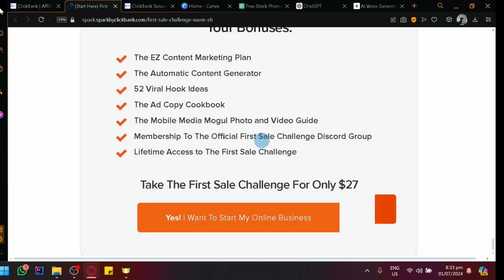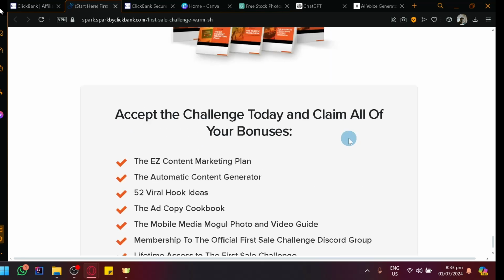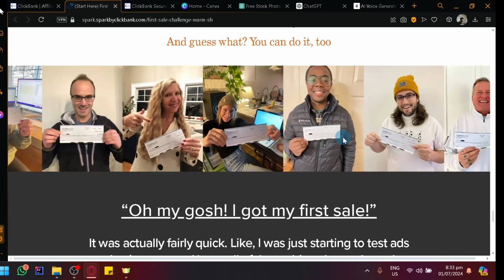So when you pay $27, you will be able to get an easy content marketing plan. You have an automatic content creator generator, which is really great, 52 viral hook ideas, an ad copy cookbook, a mobile mogul photo guide, and many, many more. So those are some of the things that you will be able to get.